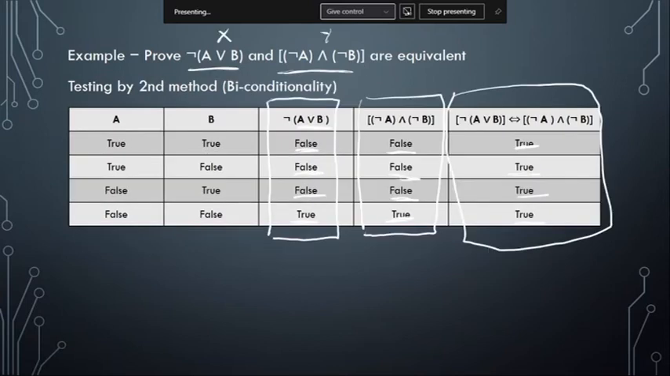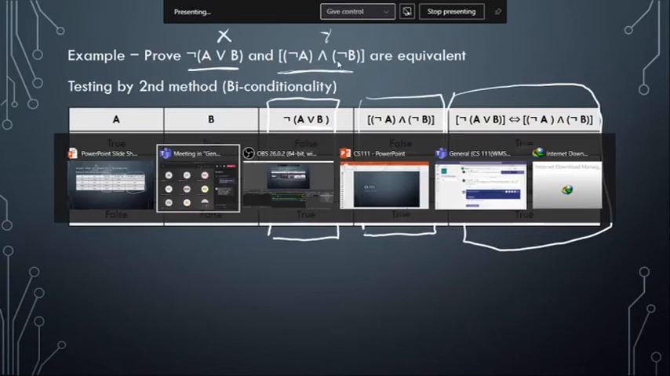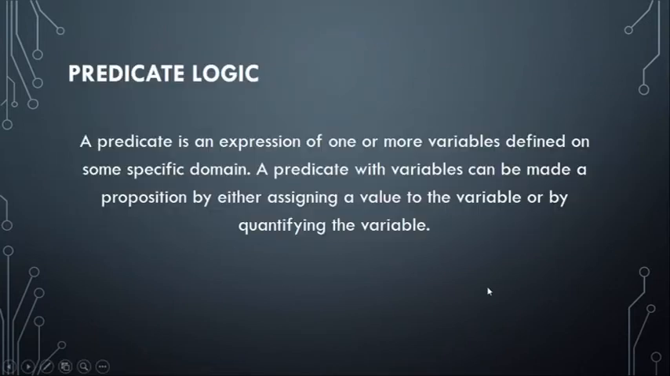So again, to prove that the two propositions are propositionally equivalent, it has to meet the two conditions. It should have the same truth value and it should return a tautology using the biconditional operator. So that's about propositional equivalences. Now, predicate logic.